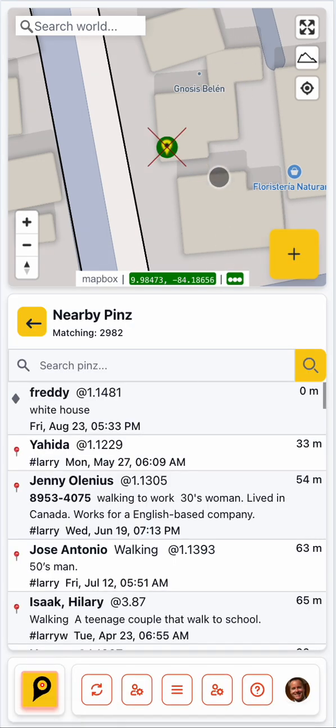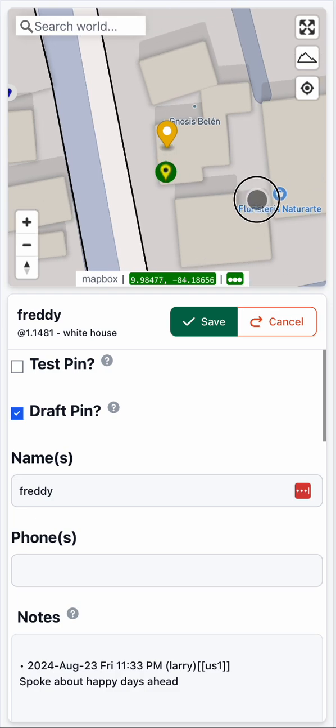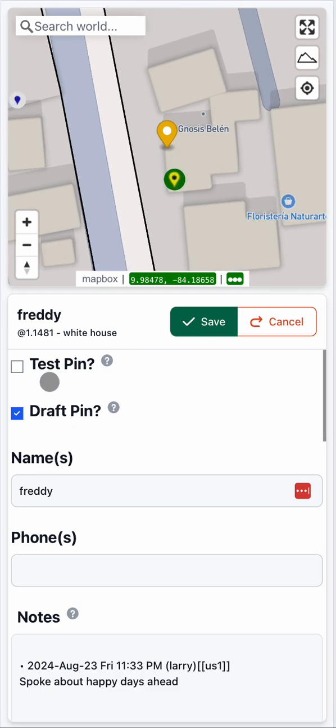So now we have a new pin. Great. And then if you want to edit that pin, just click on it. Now you can edit, you can move that pin around and then add some more details. Freddie Smith. Save it.